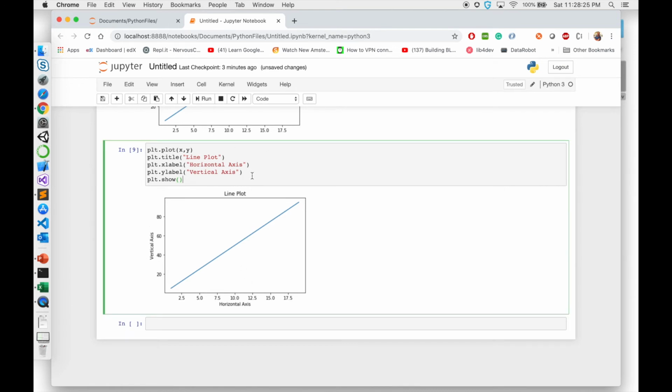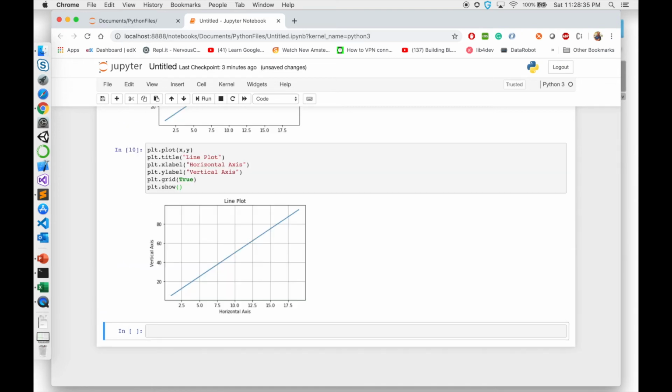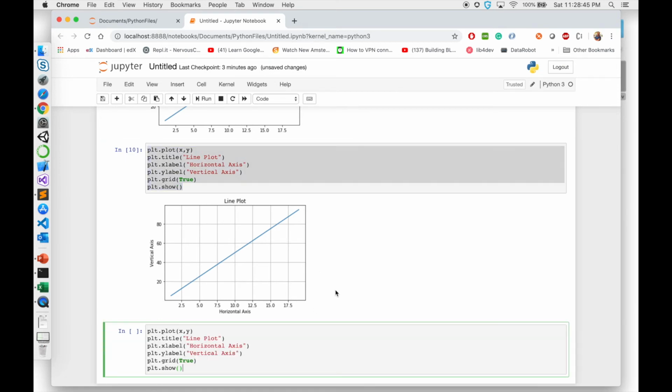You can also add grids to your graph by saying plt dot grid, and inside that do True. By default it's False, and you'll see it will add grids inside my chart. Next thing that I want to do is add some properties to it. For example, let me create a new one so you guys have this.